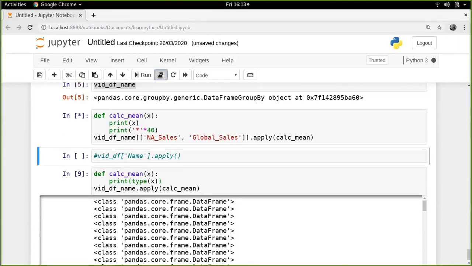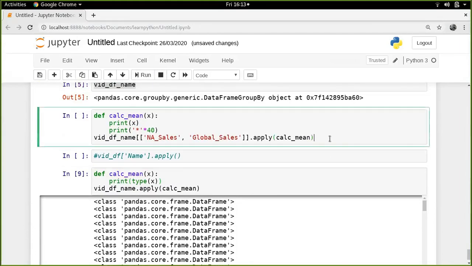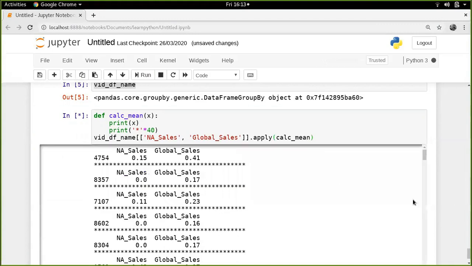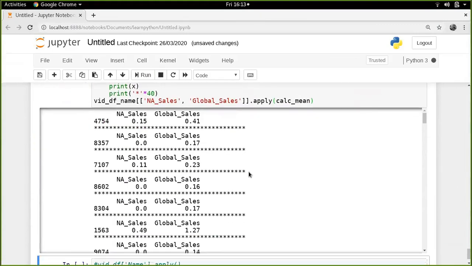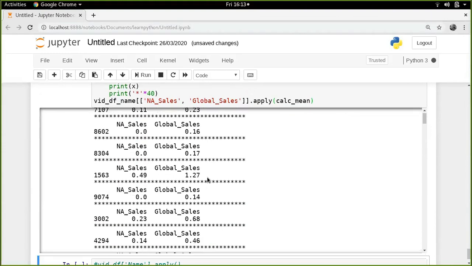I think there is a problem. Let me just stop it and let me run, because I think the previous one was still running. Yeah, now it is easier to understand. So now that you come here, see what we're getting. This is one value, right? It's rank 4754. Let's keep going.